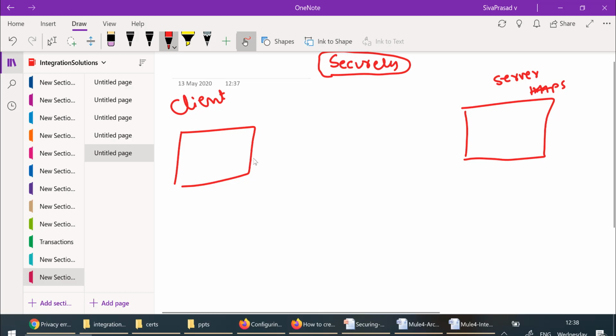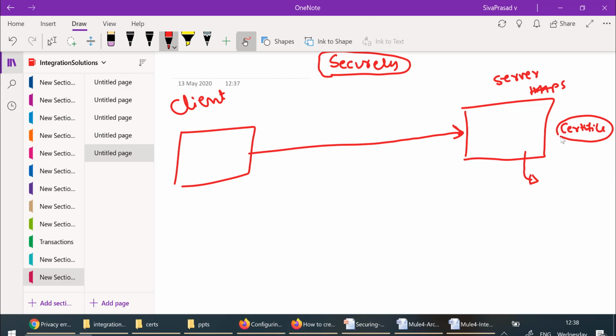So if client makes a HTTPS call to the server, this server should be configured and told about where is the certificate. I'll tell you the configuration, how to configure the server. So assuming that server knows where is the certificate, whenever a client makes a HTTPS request, server will respond initially with its certificate.